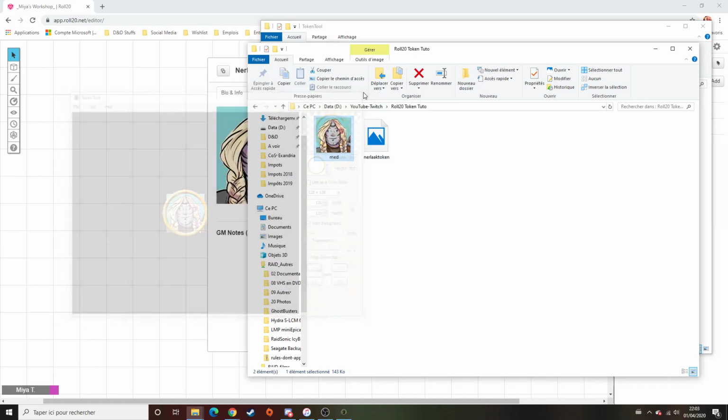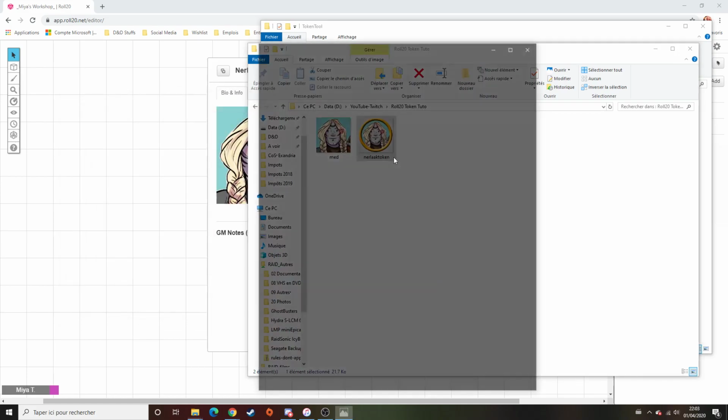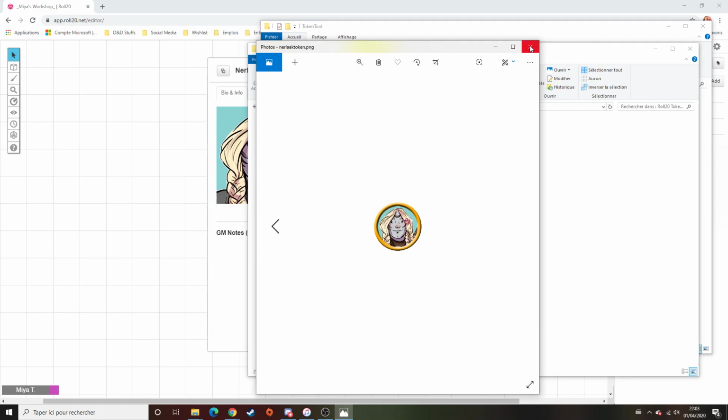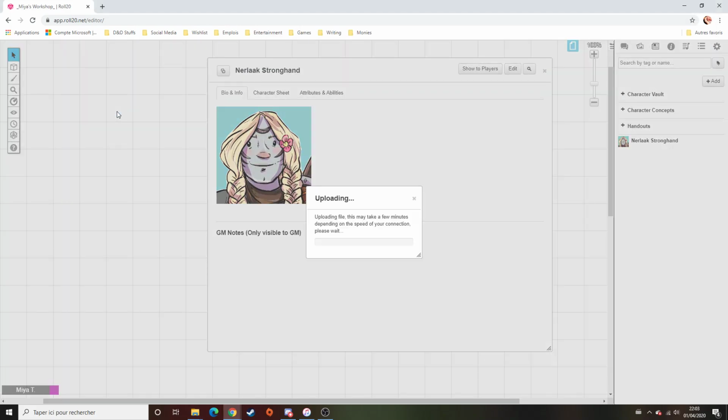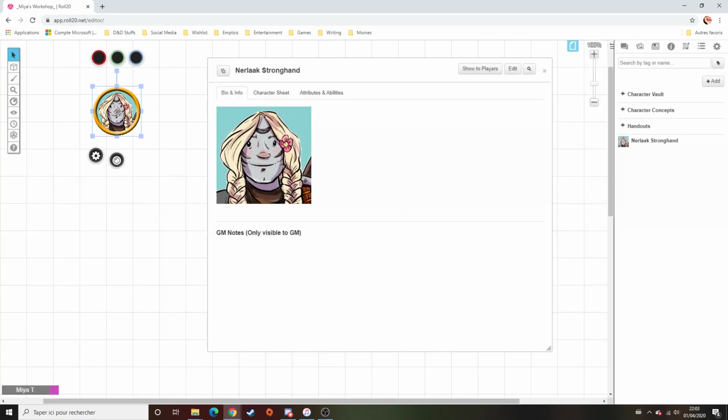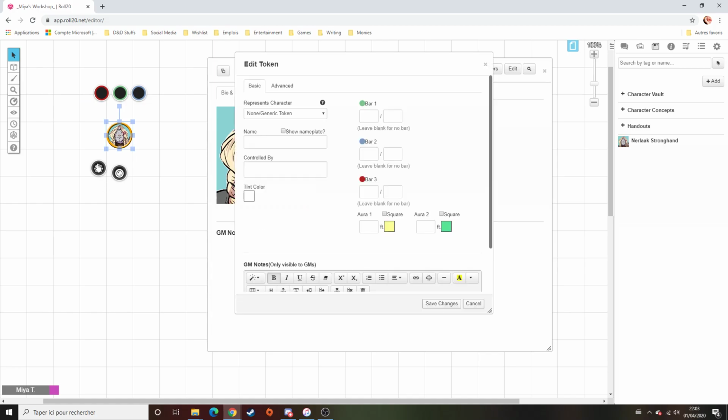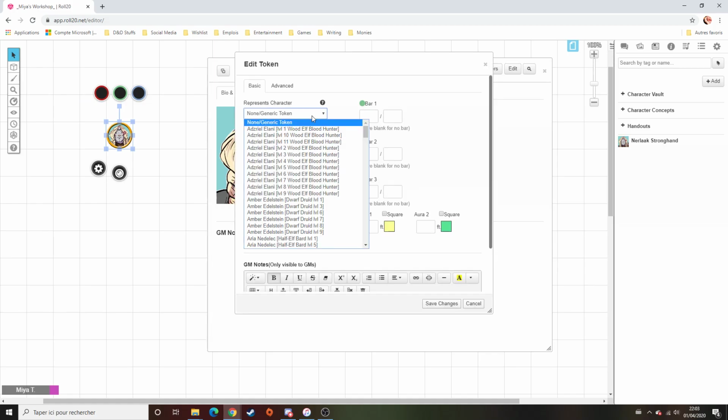So here we are. I can close that. And here we have Nerlaak's pretty token, which I can now drag here. So I need to upload it on Roll20. Alright, now I have a nice round token. I want it to be the proper size. There we go.